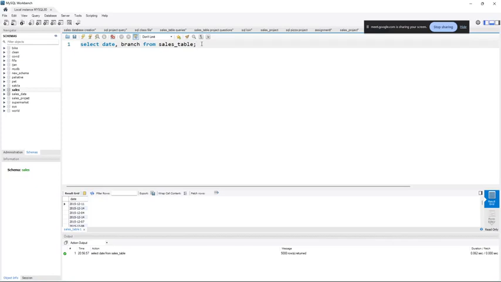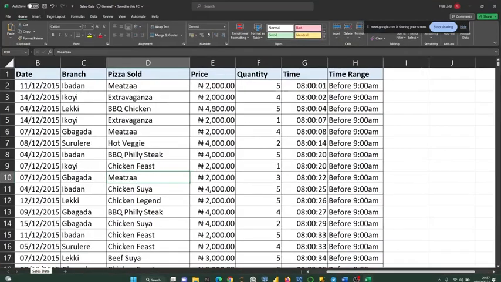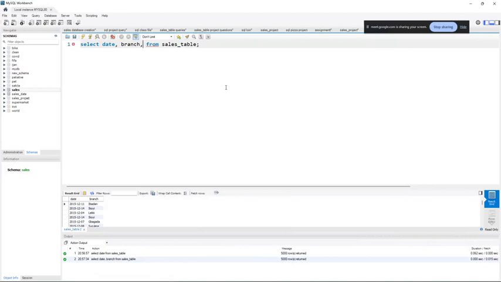Okay, so now look at this. Select date, branch from sales table. If I run this, can you see? It has selected the dates and the branch. If I want to add to it, let's put another column. Quantity. Let's put quantity. So now I have the date, the branch, and the quantity. So this is what I'm calling a query. I'm querying it. Do you understand?